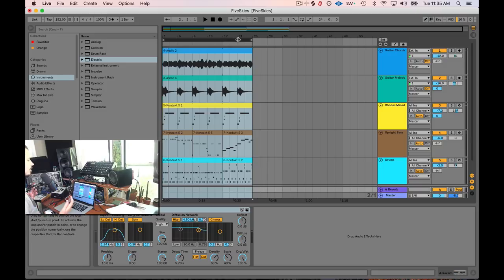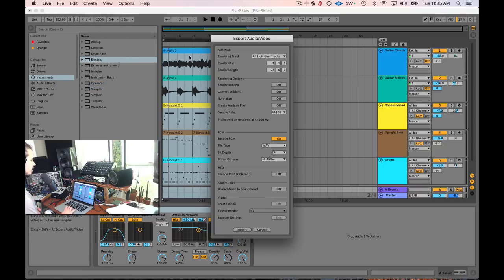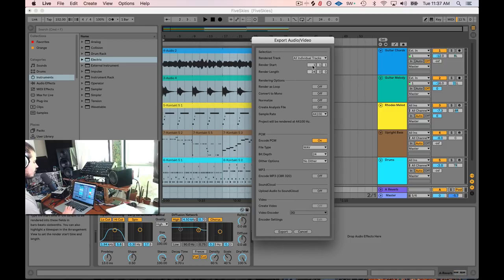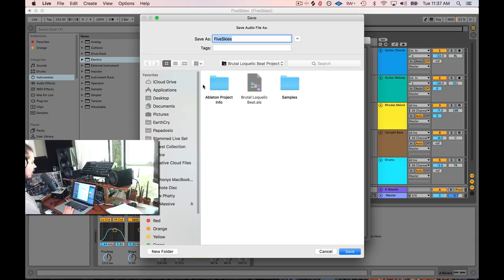So the most simple way to do this is to just go to File, Export, okay? And then we're going to choose all individual tracks. You also want to make sure that the time is right. So I'm going from bar one all the way up to the end of bar 24, and that's going to capture everything, okay? Now I'm going to hit the Export button, and it's going to ask me, where do you want to put this?